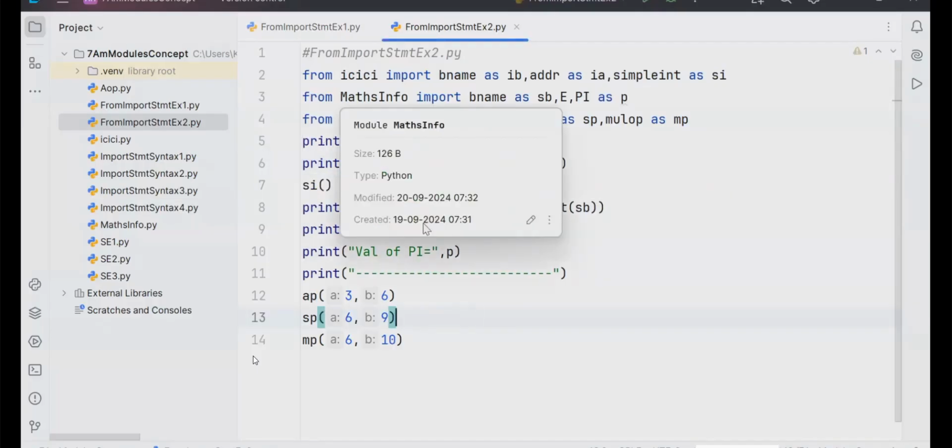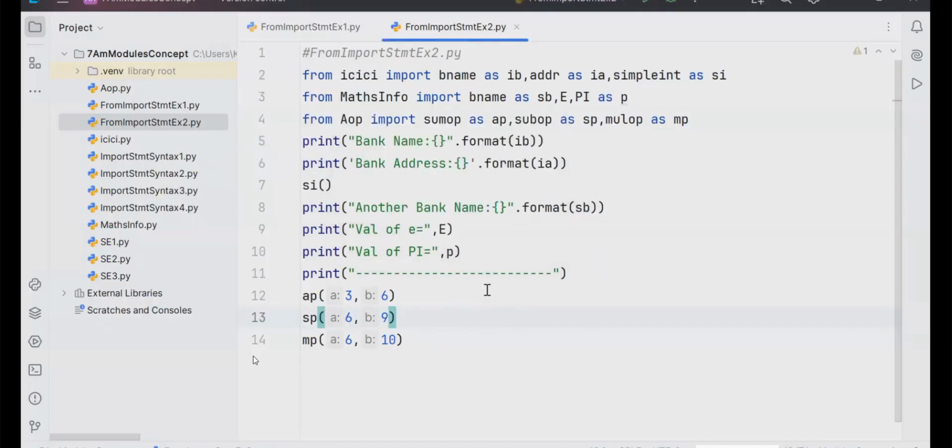Right. This is related to the concept of the second syntax. What is the second syntax? The first syntax is from module name, import global variables, function names, class names. The second syntax is from module name, import global variables as alias names, function names as alias names, class names as alias names. We don't know class names yet, nothing to worry about it. Okay. Well, now I want to tell you the third syntax.